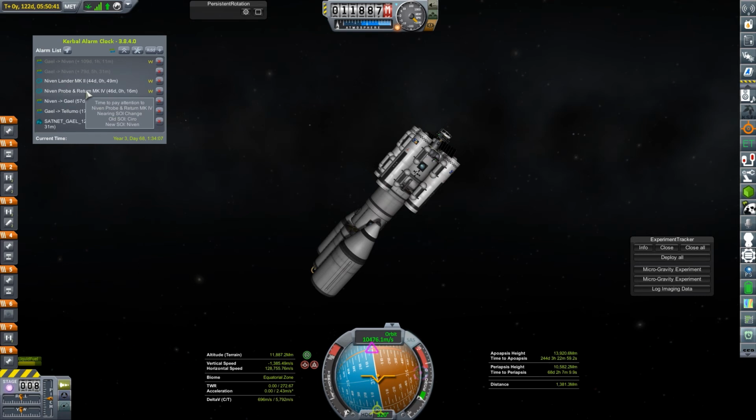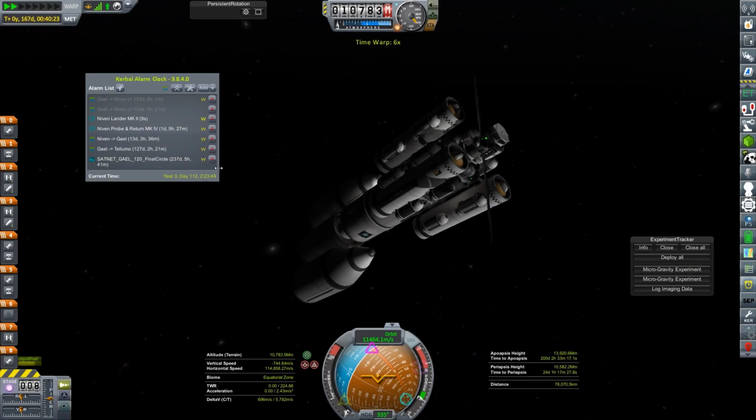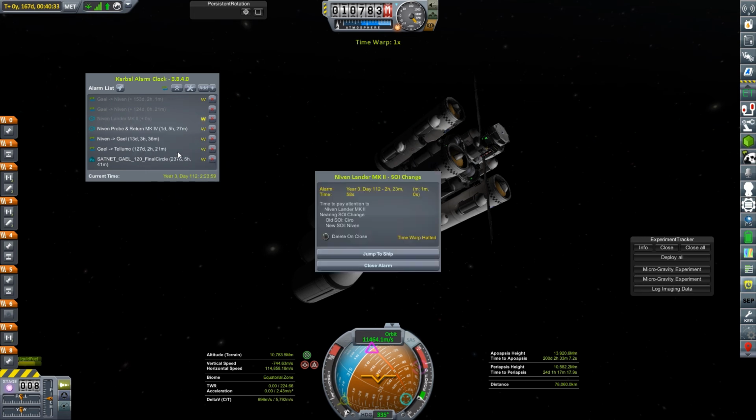Wow. I think I launched like 18 days apart. The difference from when we'll be entering the sphere of influence of Niven is only about 2 days. Oh, the Niven lander is going to get to Niven first. Interesting.